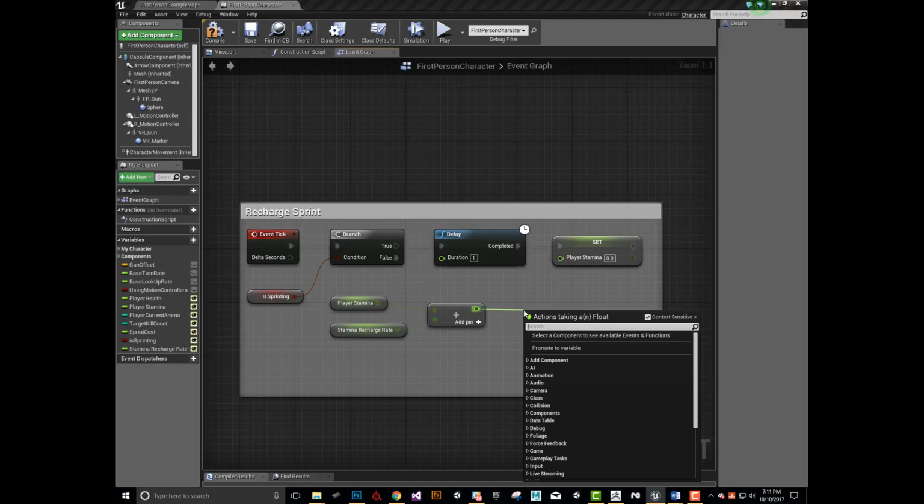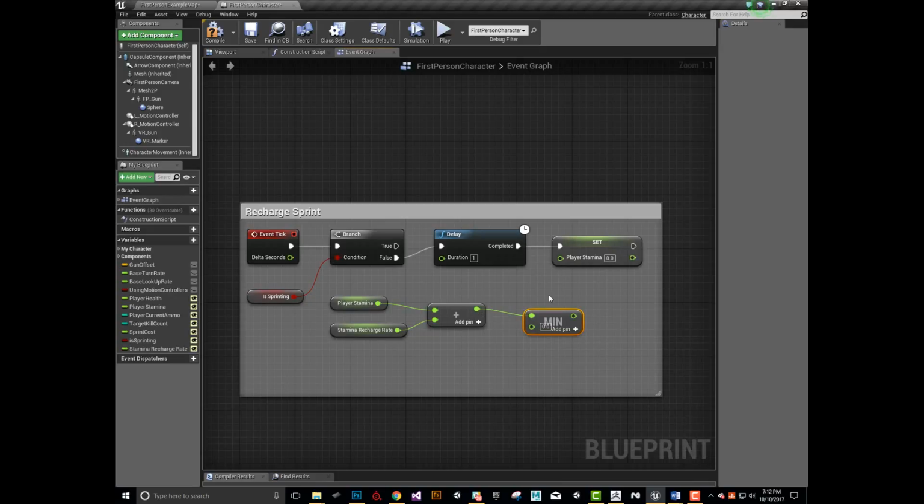So let's drag out that min, and we're going to connect it here. And then where it says add pin, we're just going to make this 1. So as these add up, the minimum value that can be passed into here is 1. So I'm going to go ahead and compile and save that.